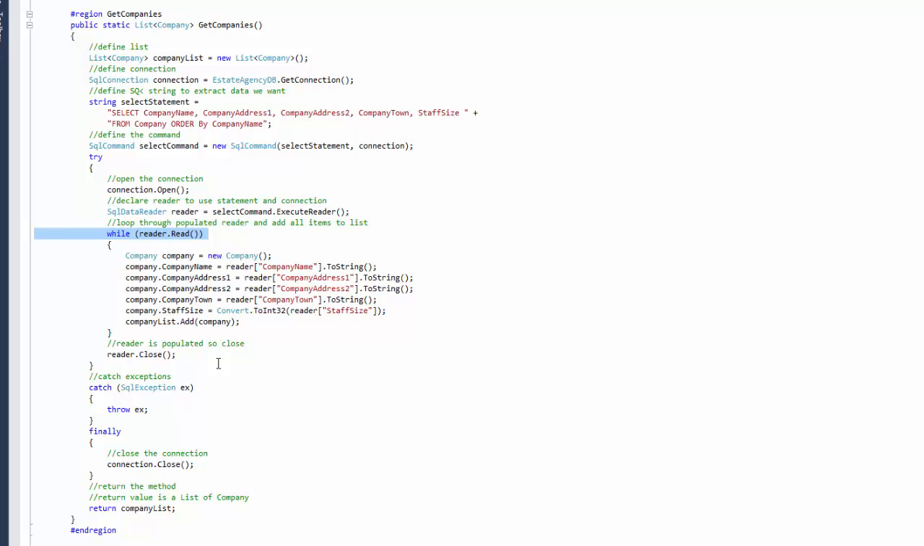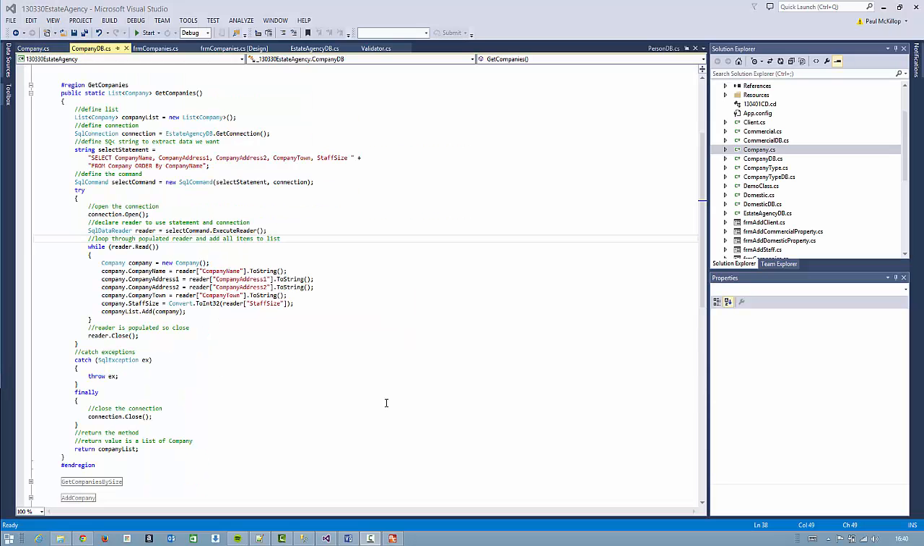So the company list is made up from the objects that are held in the reader. And that's how that piece of code will work. The next stage is to look at how this company list, this list of companies, which has been made by our company DB class, is going to be used in the form.